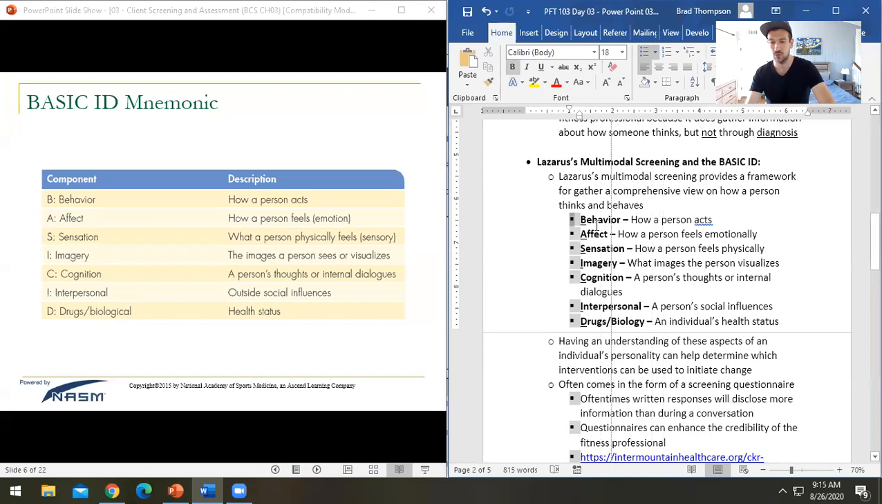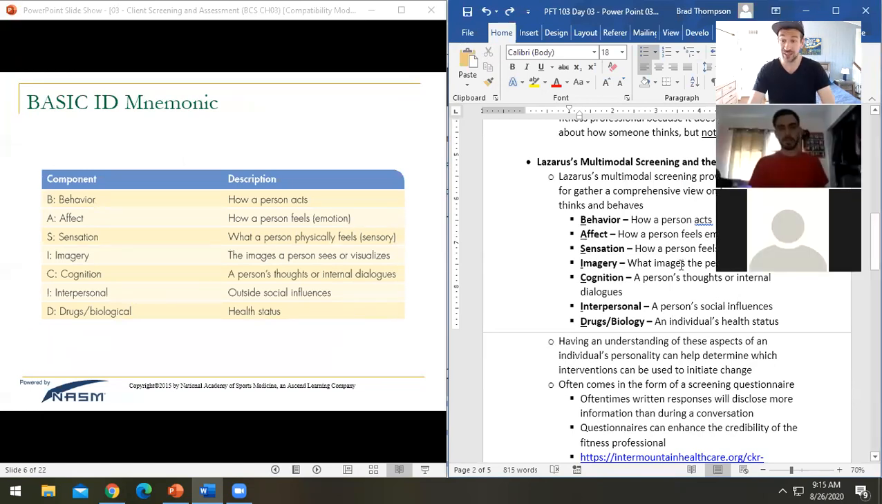So behavior is how a person acts. Affect is how a person feels emotionally. Do you tend to feel things really intensely, or do you feel a little duller compared to things? Like when you think of exercise, do you get really excited, or is it just like, no, it's a means to an end and I'm happy to do it? I totally enjoy all the effects of it, but I'm not excited to go to the gym every day.